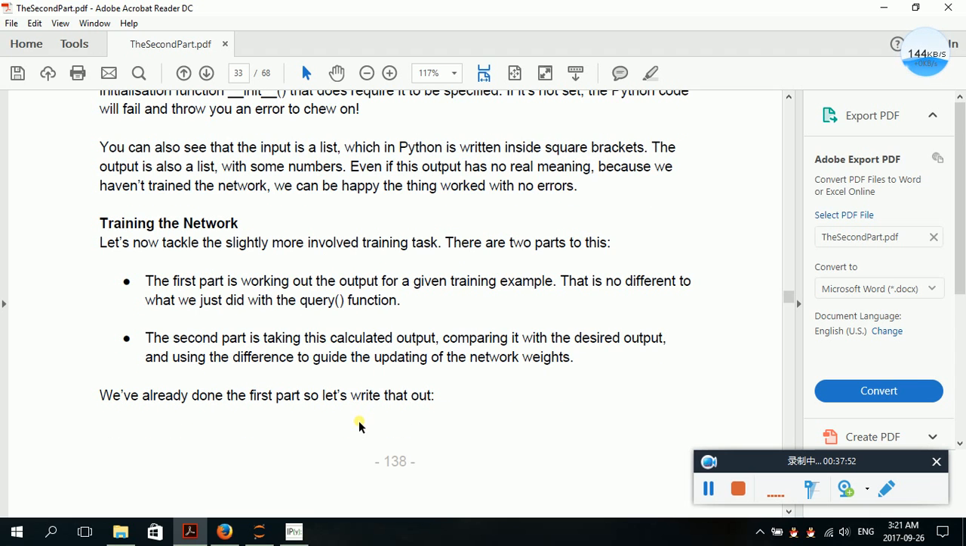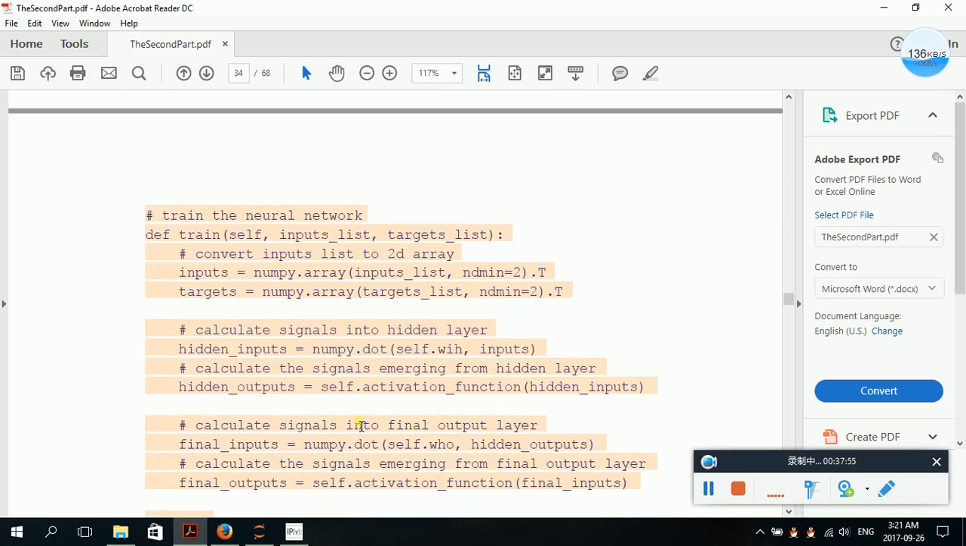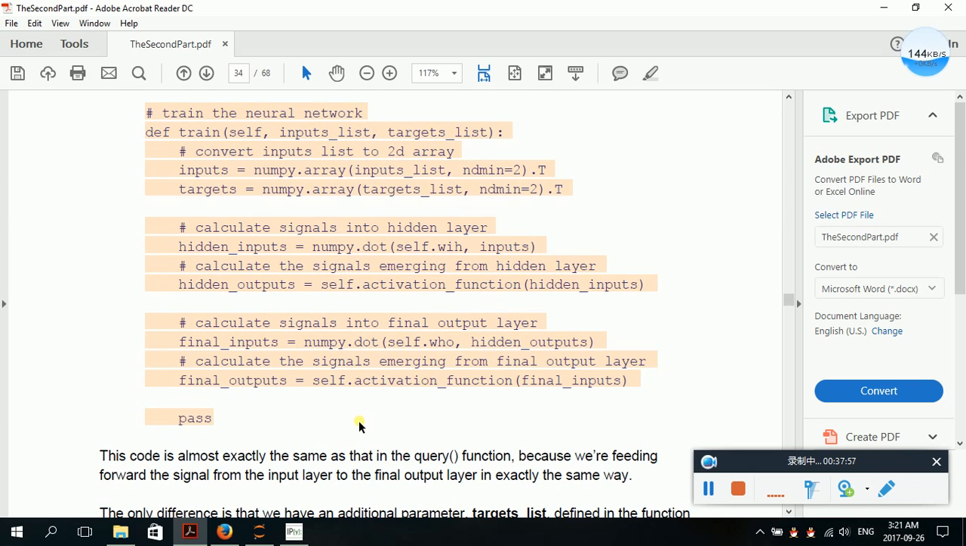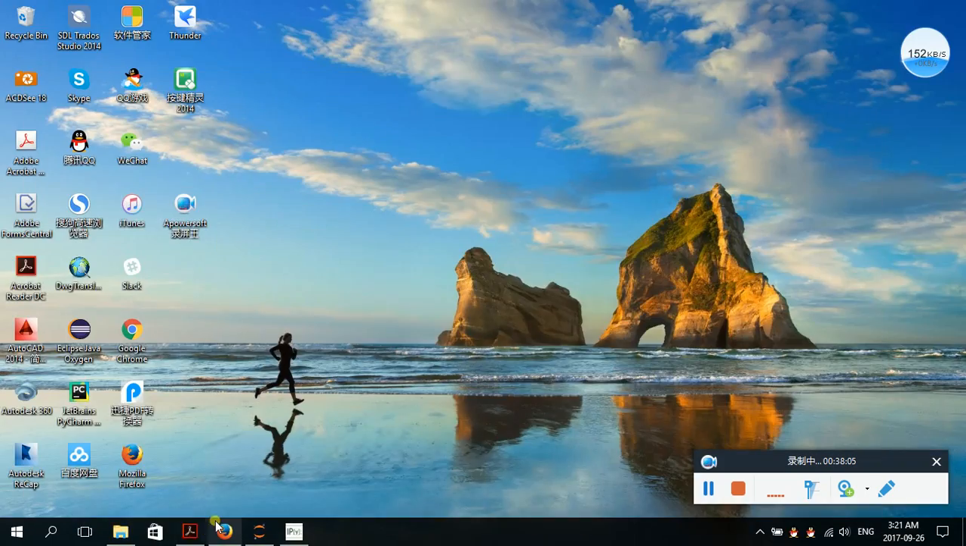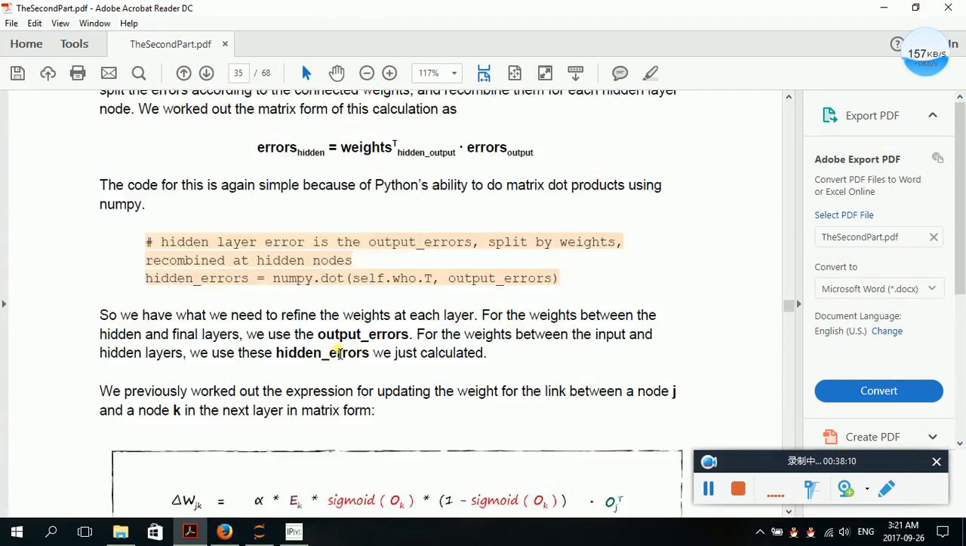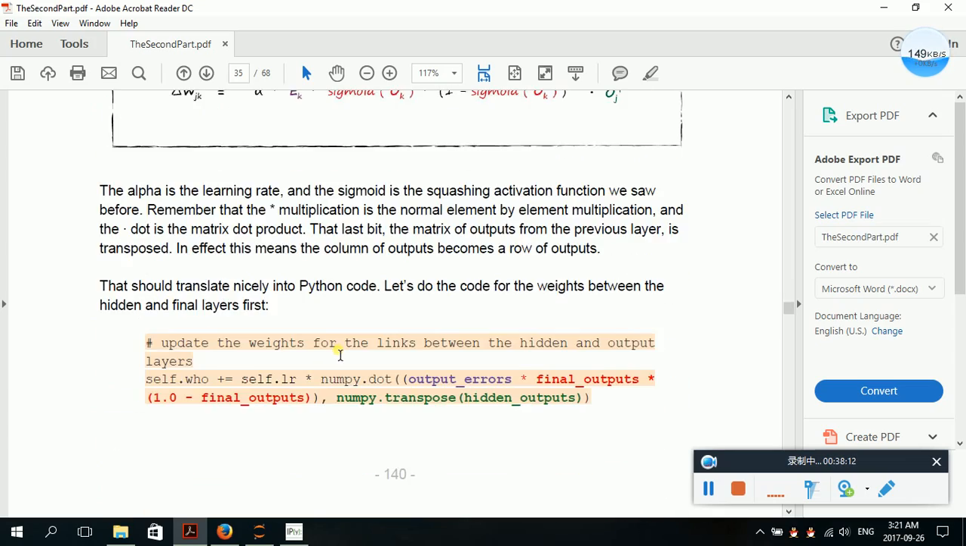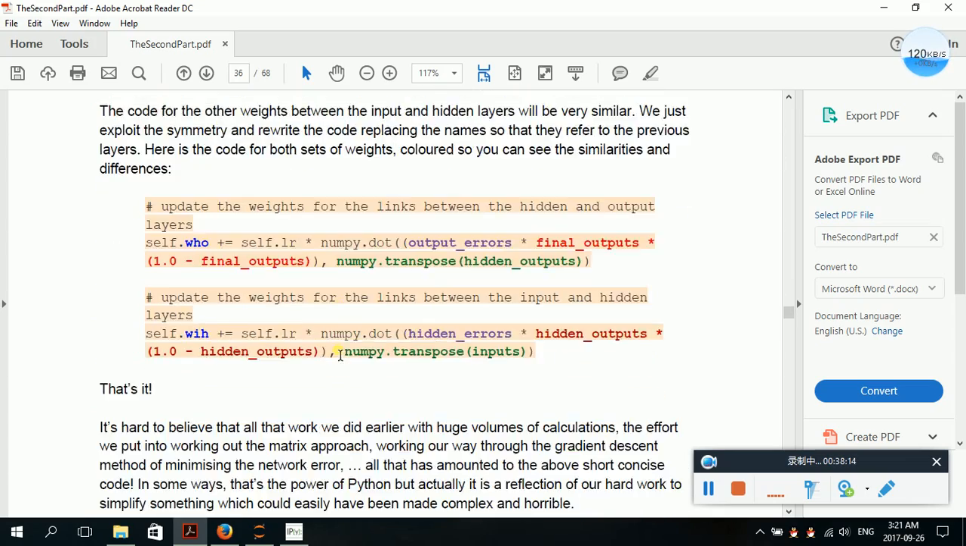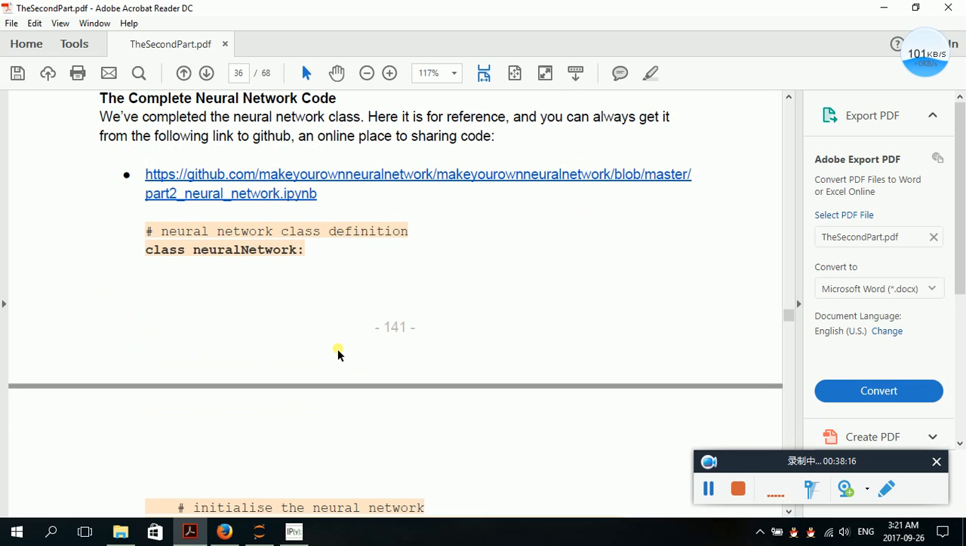And then we have to train the neural network. How would we do the training? For training we need the labels. This is the most important part of the neural network. How do we do the training?